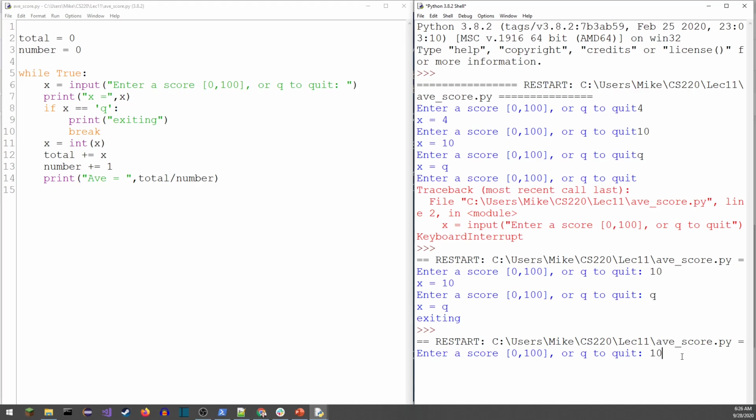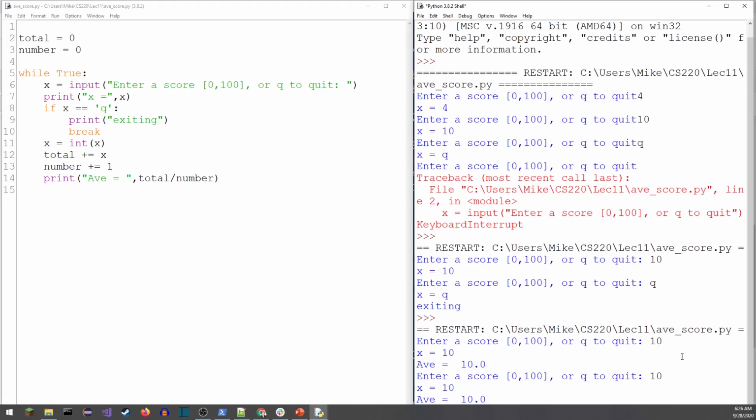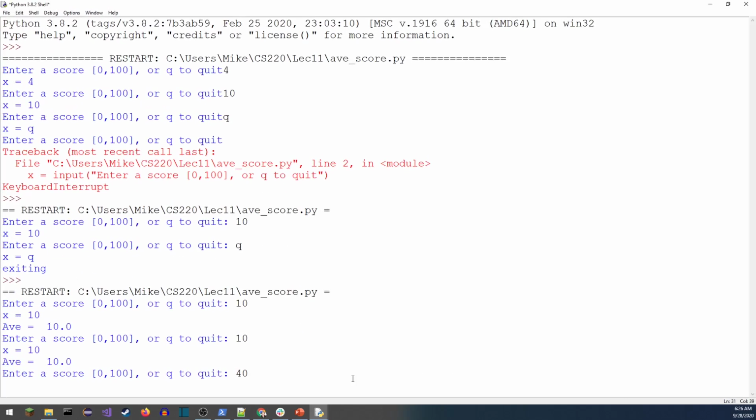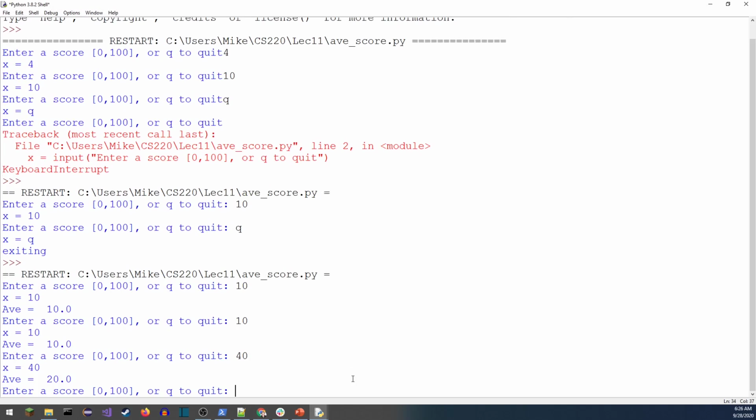And let's put in 10. All right, the average is 10. Let's give it another 10. Right now I've got an average of 10. We're going to have three numbers. I've got a 10 and 10. My total is 20. Let's put in 40. I can't see that. All right, there we go. Let's put in 40. Run that. Now I've got a total of 60. I've got 3 entries. The average should be 20. All right, it looks like this is working.